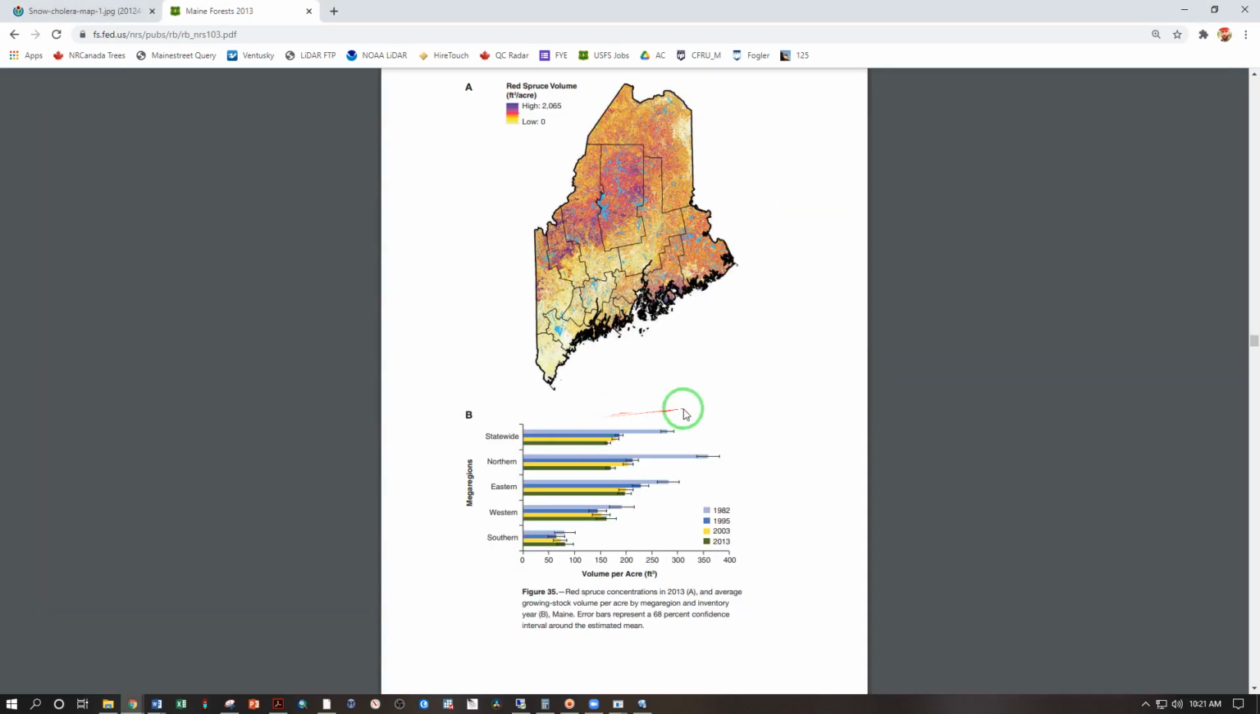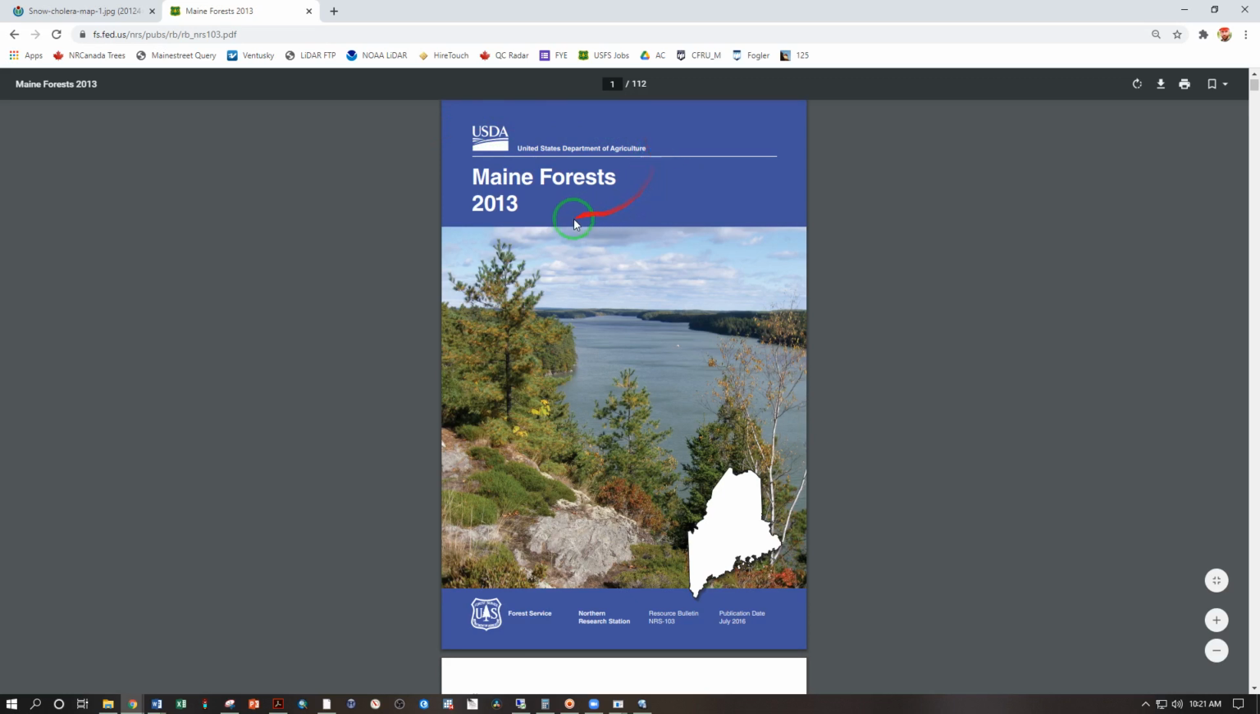This figure is not looking at the total number of acres, but the volume per acre of the spruce fir type, looking at the red spruce alone. And in this we can see the northern megaregion has suffered the sharpest loss. This is the publication, Maine Forest 2013. Strongly encourage anybody interested to read through the whole thing, and there is a new update with the 2018 inventory in draft form coming soon.